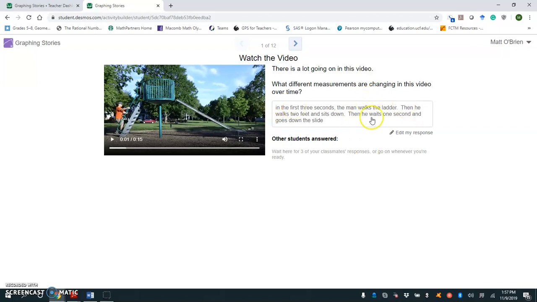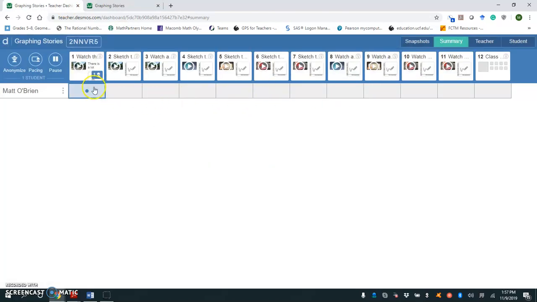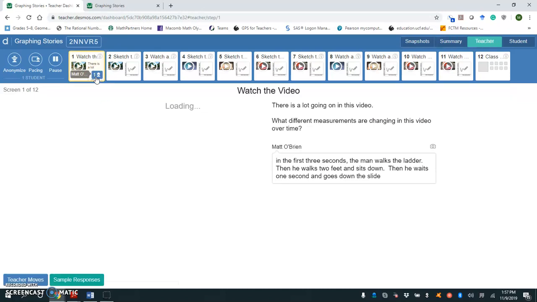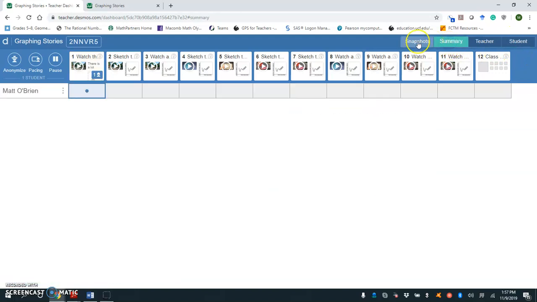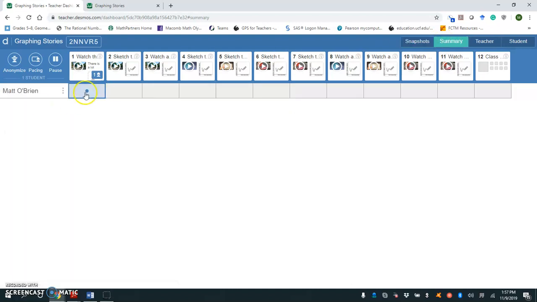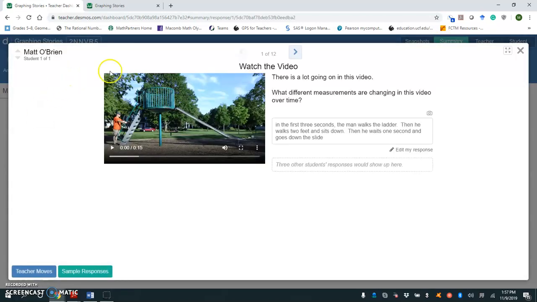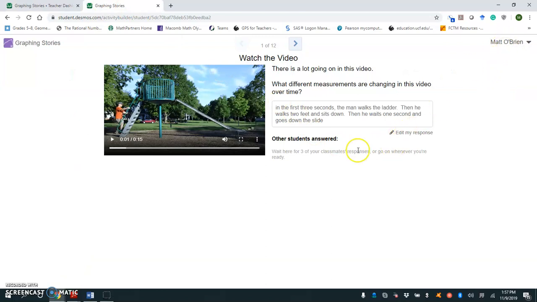So this feedback that I just put in, I can see in my teacher screen here. And I can see that Matt O'Brien answered in the first 3 seconds the man walks up the ladder. So I can see every single response of every single student. It's really nice because it gives me feedback on how Matt did. And if I had more students here, they would be listed here. So we hit next.